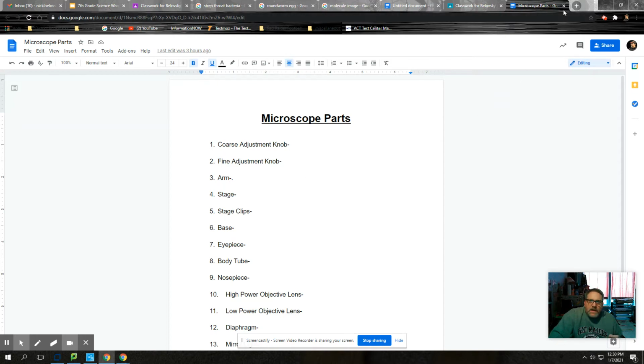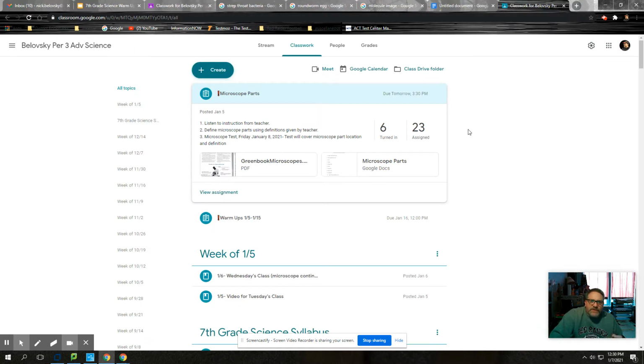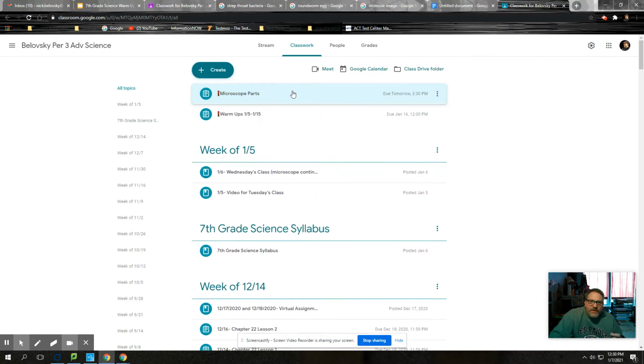Now, the next thing you need to know is it's not showing up here yet because I have not opened the window. It's not active yet. But tomorrow, you must take the microscope test. You have to be able to identify where the 14 parts of the microscope that we've talked about in class are located, and you must be able to describe what their job is. So that's 28 questions in all.